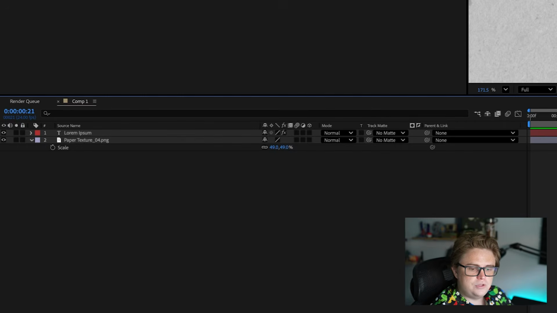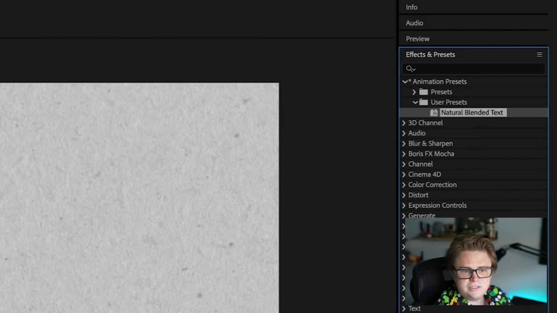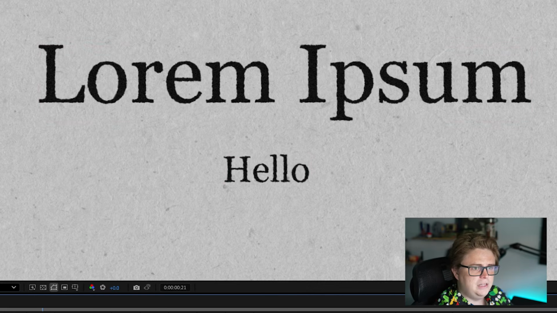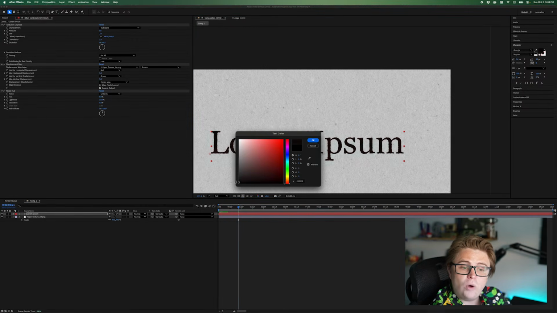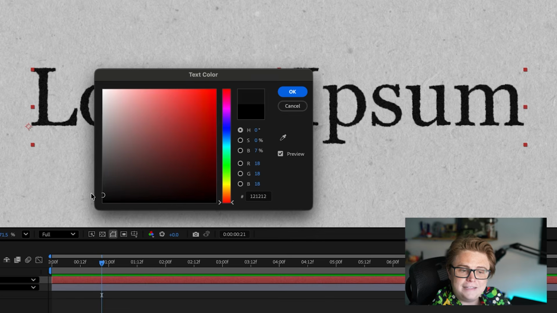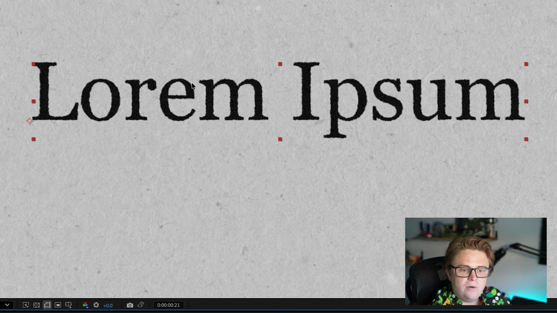So if I was to make another text layer, I can just open up my presets, drop that on top of it, and it'll blend in right there as well. Last thing I would suggest is potentially making it not quite perfectly black. I think it tends to look a little better if it's just a little bit lighter than a perfect black. But other than that, you now have text that blends quite a bit better into your paper.